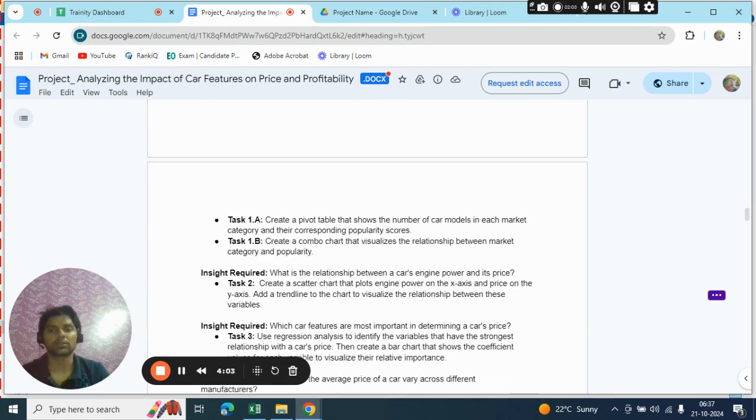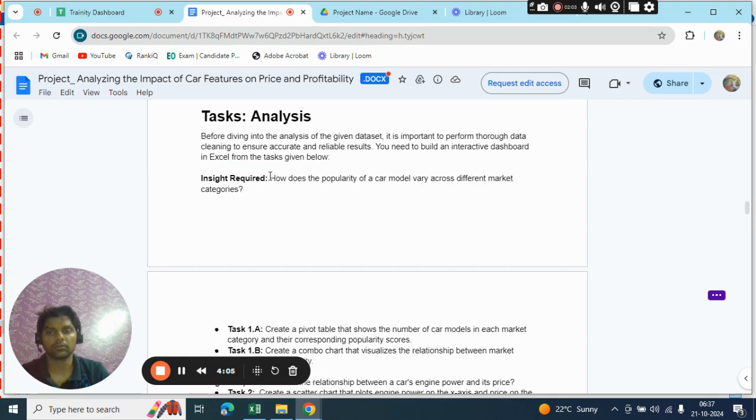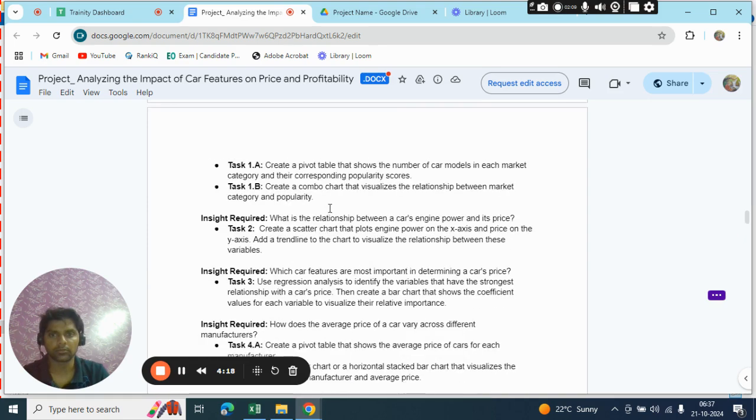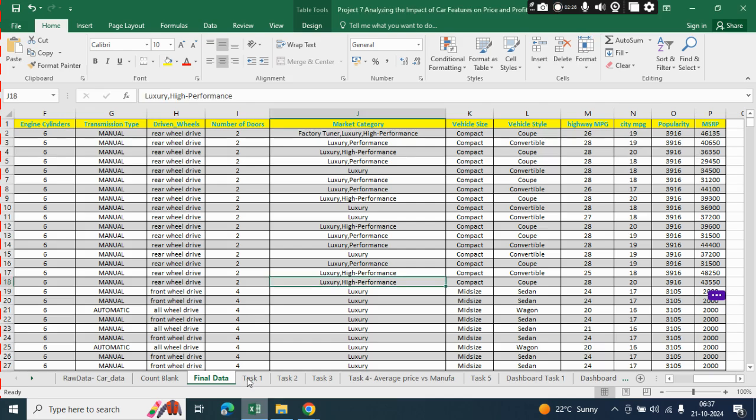This is task 1. Task 1 requires how the popularity of car models varies across different market categories. So basically we have to find out the relationship between car model and market categories. This task contains two parts, part A and part B. In part A, we have to create a pivot table showing the number of car models in each market category corresponding to the popularity score. So this is my task 1.